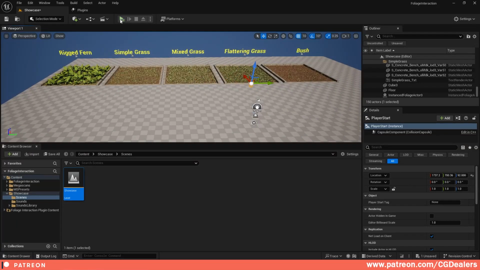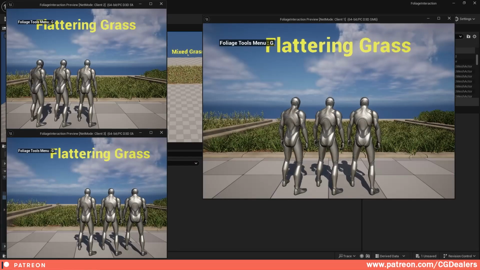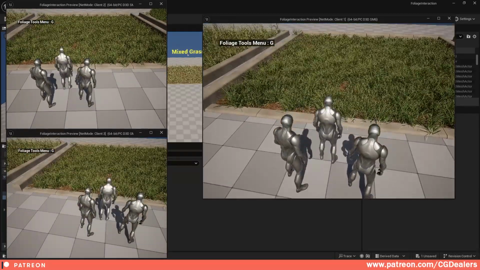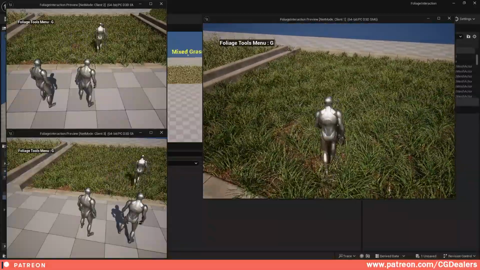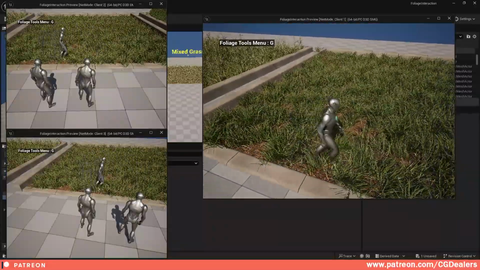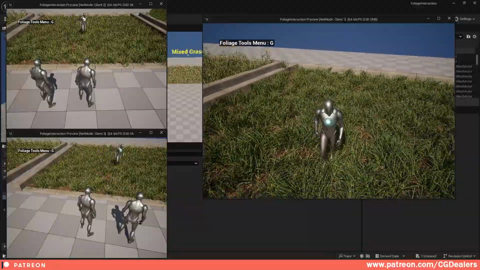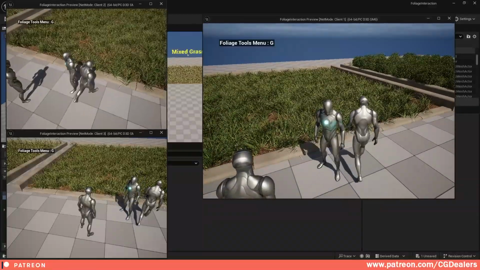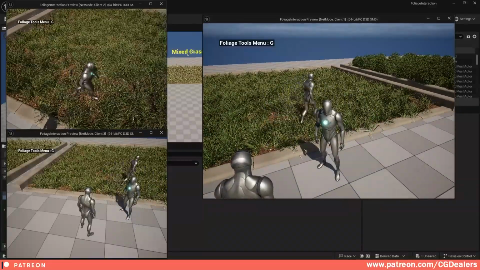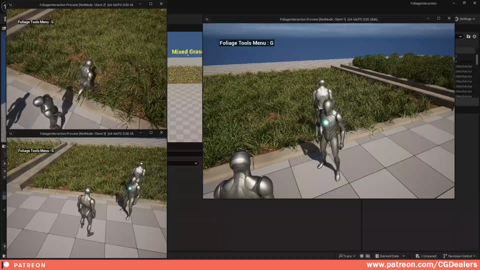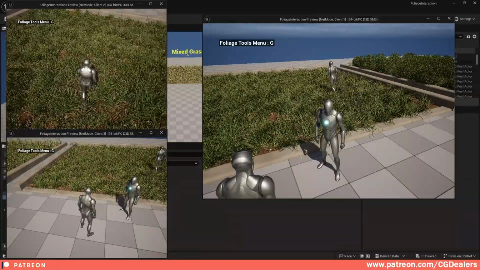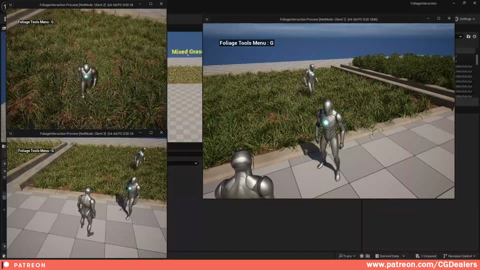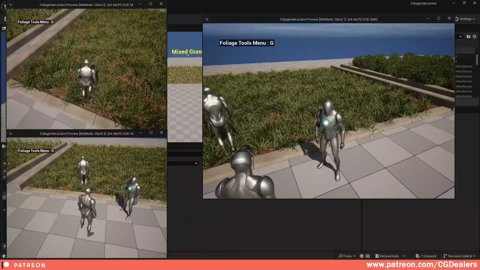If I go to the flattening grass and play the clients, let me also set up the camera. All right. If I start walking here, you can see the interaction and the grass flattening. And it's working pretty good in multiplayer. Let's try this one. You can see also the interaction in the right window, the big one. If I progress and go further, you can see there is also interaction. It is pretty smooth, pretty nice.